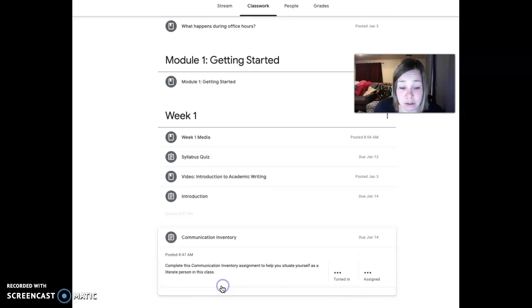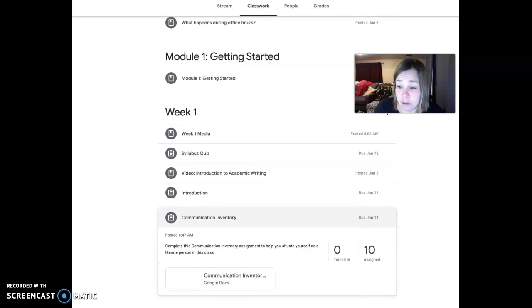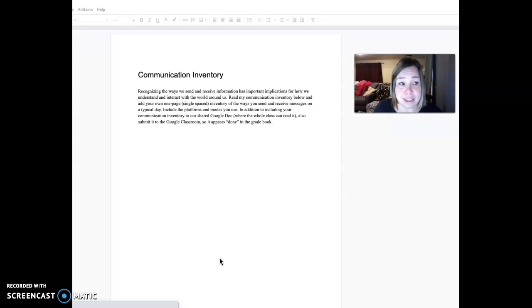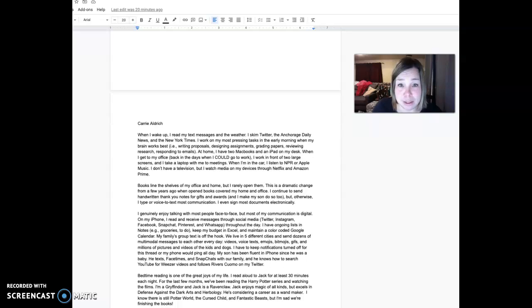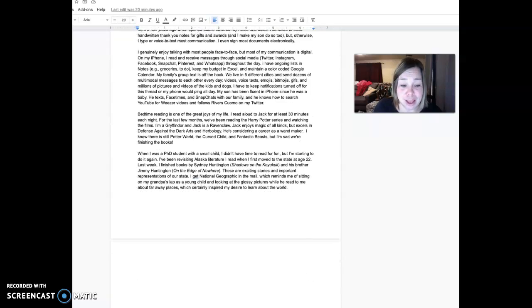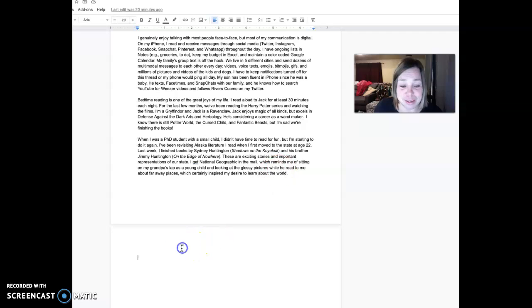And then finally, you're also going to submit a communication inventory this week. It's similar to the introduction assignment in that we're working in the Google document. So your instructions are here on page 1, and then you can see that I have completed the assignment on page 2. And then you will complete the assignment below, and you should also be reading and reflecting on one another's work.